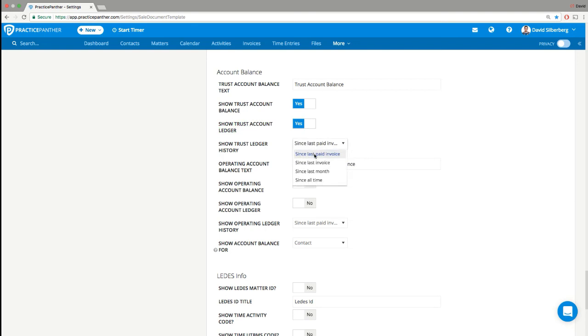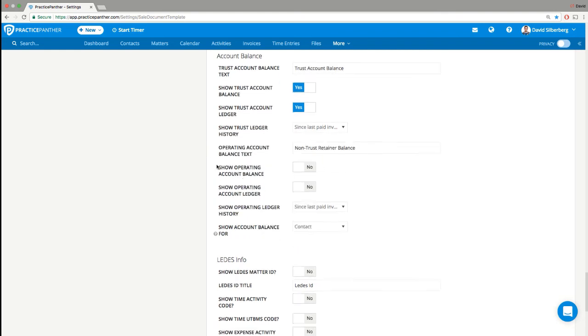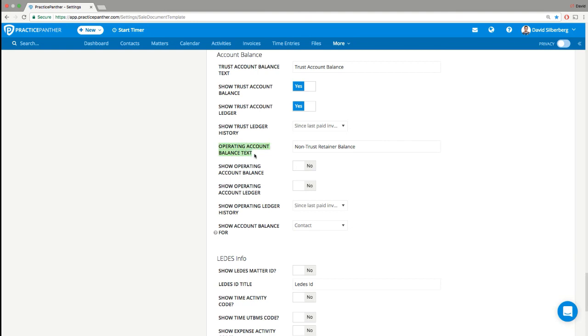You have some other additional options of which payments you want to show on the invoice. If it's just the last 30 days, all times, or the last invoice, it's up to you. Operating account: if you want to show your actual operating account balance, if they have any credit non-trust retainer, you can have that show on the invoice as well, along with the ledger just the same. And finally, you can pick if you want to show the entire contact's ledger or just that one individual matter if you're invoicing by matter.